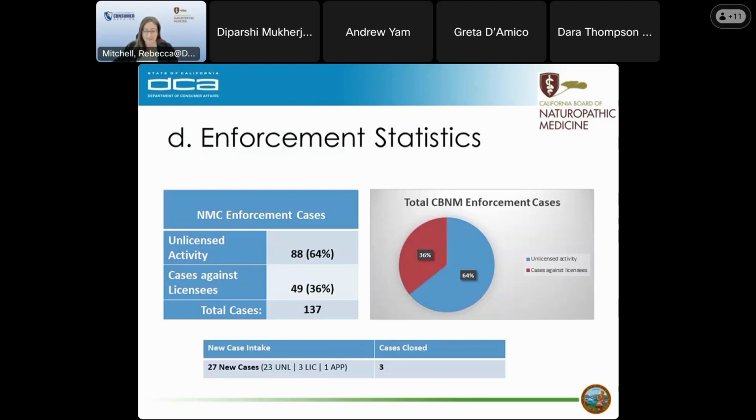So let me see here. You can see right now that of the 137 cases that we currently have, 88 of those are against unlicensed individuals or unlicensed activity. And then there are 49, which is 36% of those cases, against our licensees.